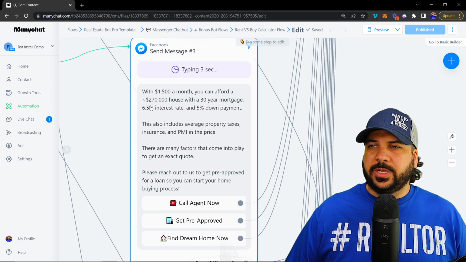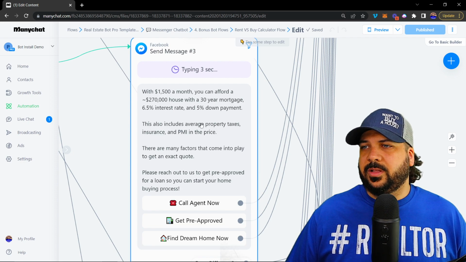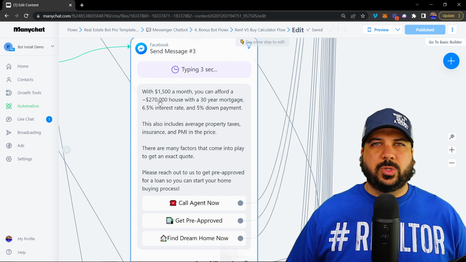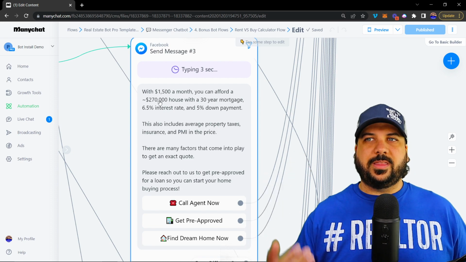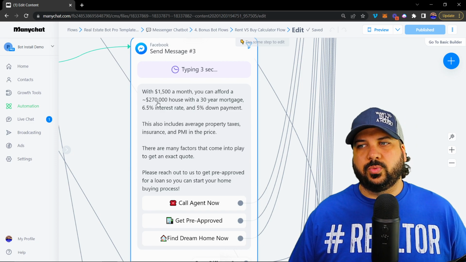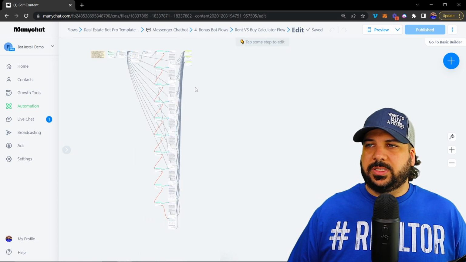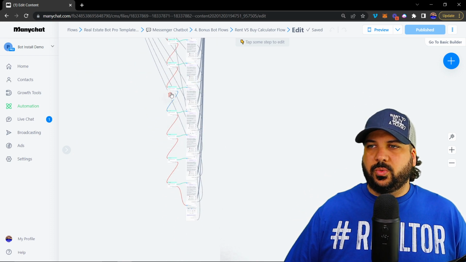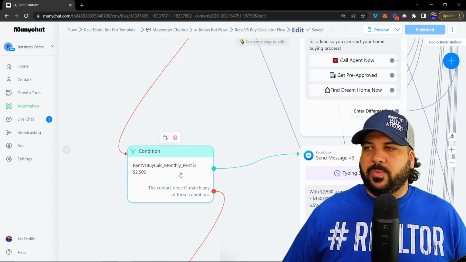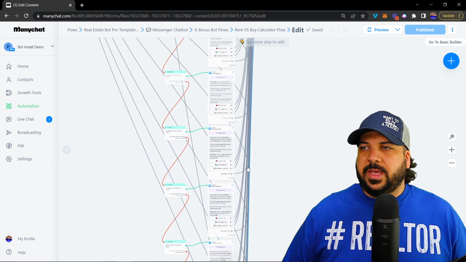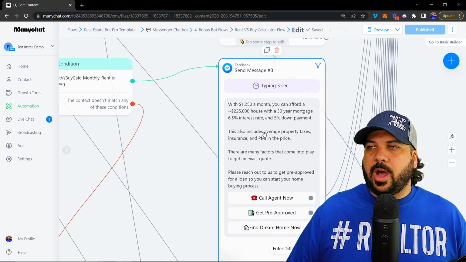So we use a 30-year mortgage, 6.5% interest rate, 5% down, and we included average taxes, insurance, and PMI in this calculation. And basically the calculation has already been done. So it's not technically calculating anything inside of the chatbot. It's just checking which price they are at and giving a pre-built response to that price. So you can see here, it goes through a line of all these checks to see which one of these the rent price is, and then it gives them that message based on that. And again, basically you can just copy and paste.